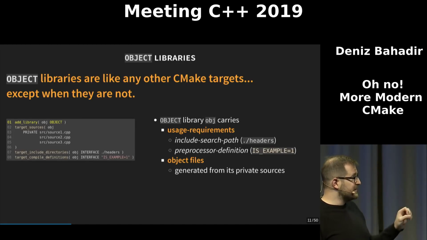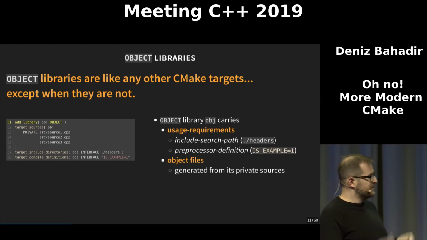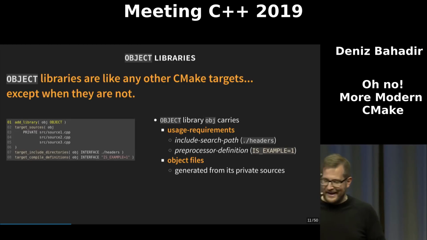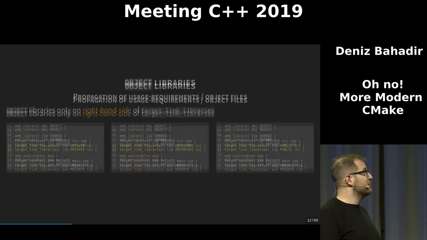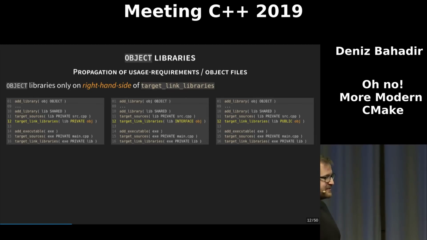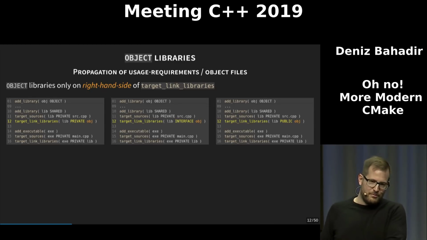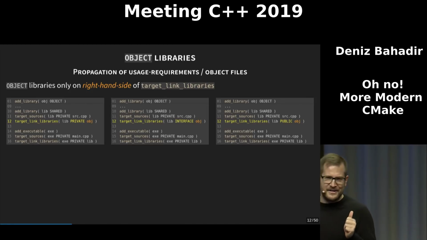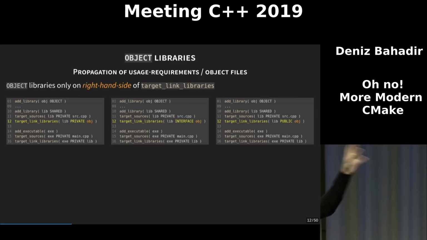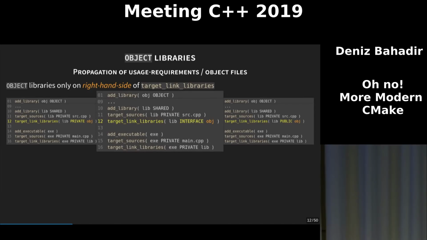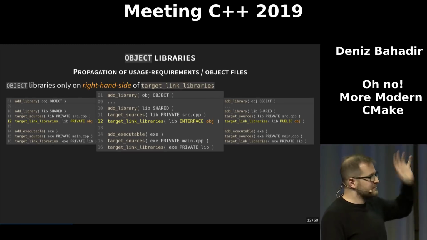And so the object files are something that's new to the usage requirements. And the propagation of usage requirements and object files is different. And we will look at this real quick. The difference here also depends on what side of the target_link_libraries command you put the object target. Here we have the example where we put it on the right-hand side of the keyword, and we have three times the same code. The only difference is the keyword in the middle of the target_link_libraries command. If we look at this real quick, we declare an object library like we did on the slide before, setting some usage requirements.